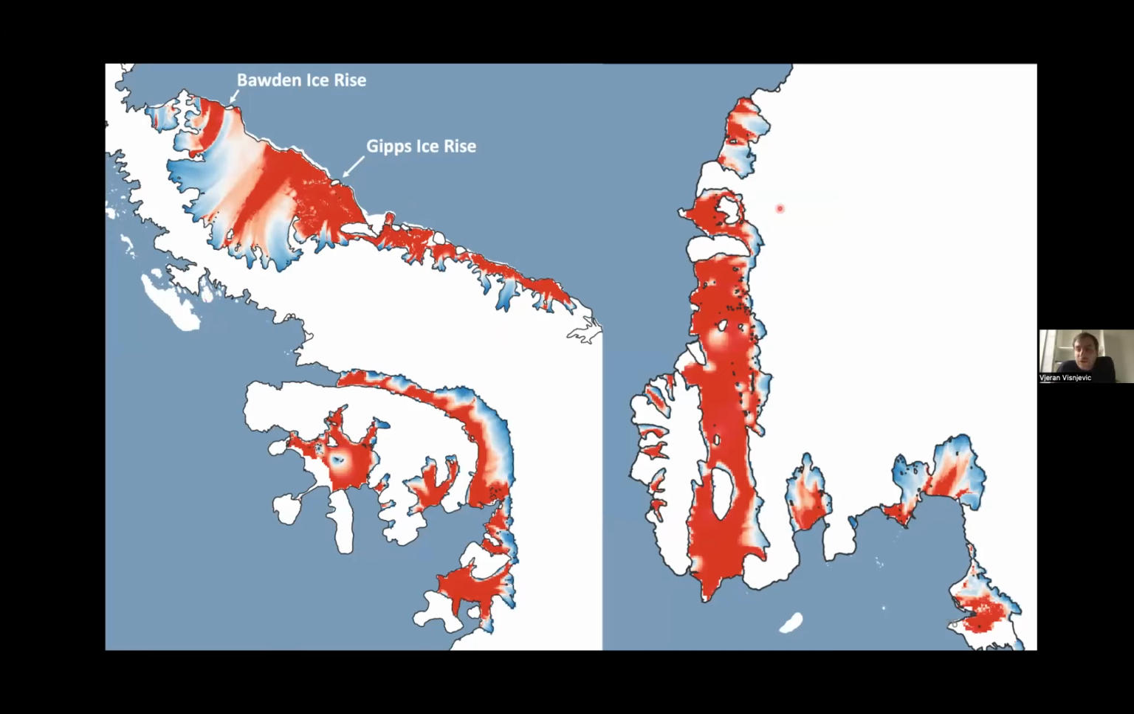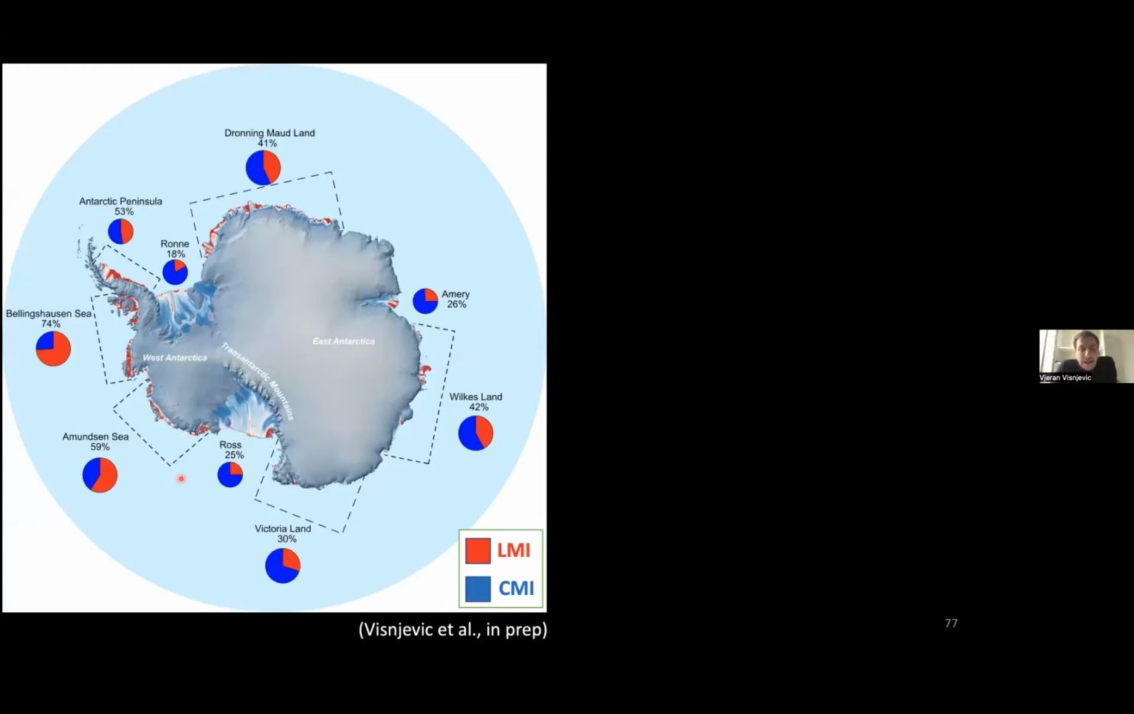And in the other two parts that I spoke about, the Amundsen Sea, you can see that these ice shelves are mainly dominated by locally accumulated atmospheric ice, so LMI, and that really puts them in danger, but it also corresponds with these projections.